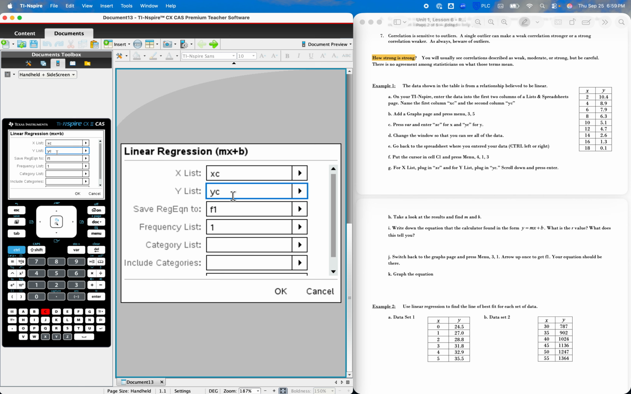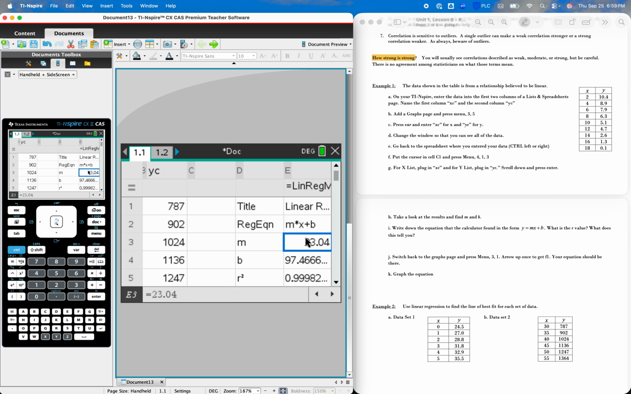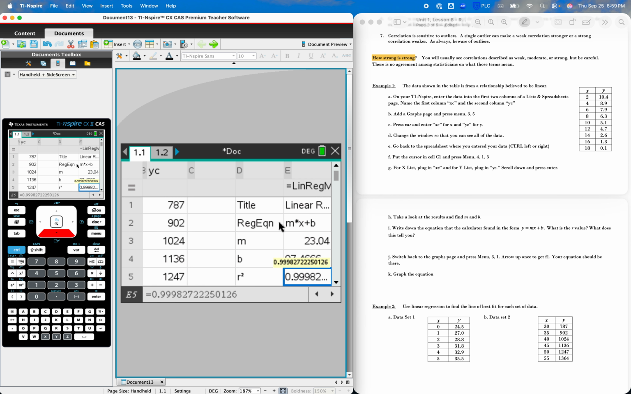All right, so XC, YC, F1, okay. These are the ingredients to our regression equation, 23.04x plus 97.47. And yeah, it's a very, very good correlation, 0.9999, very strong.